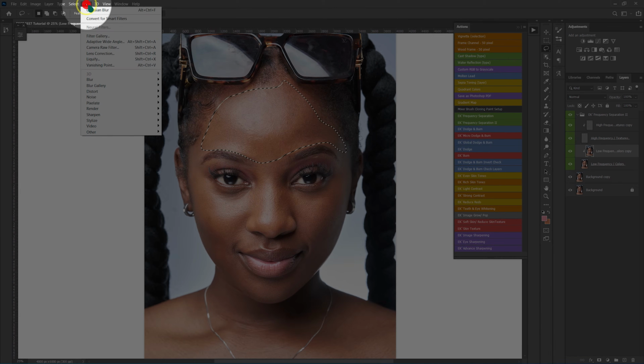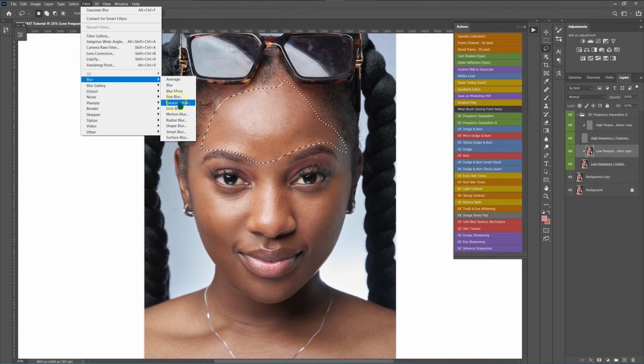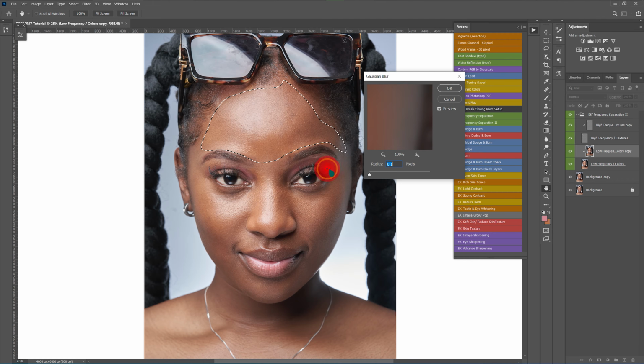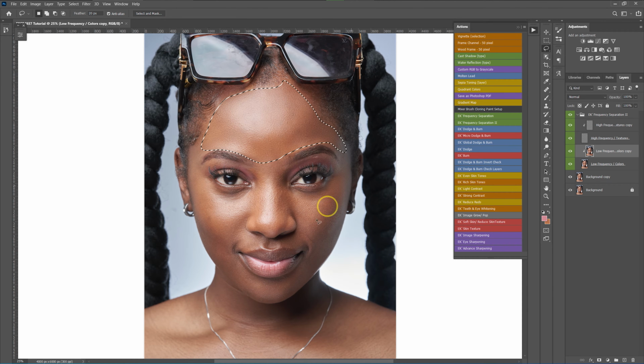So I'm going to go to filter, and then I'm going to select blur, and then I'm going to select Gaussian blur. I'm going to reduce the radius to 0, and then I'll start pushing the radius up until I'm okay with how soft I want the skin to be. So I'm going to select maybe the radius of 25 pixels. Then I'm going to press enter on the keyboard.